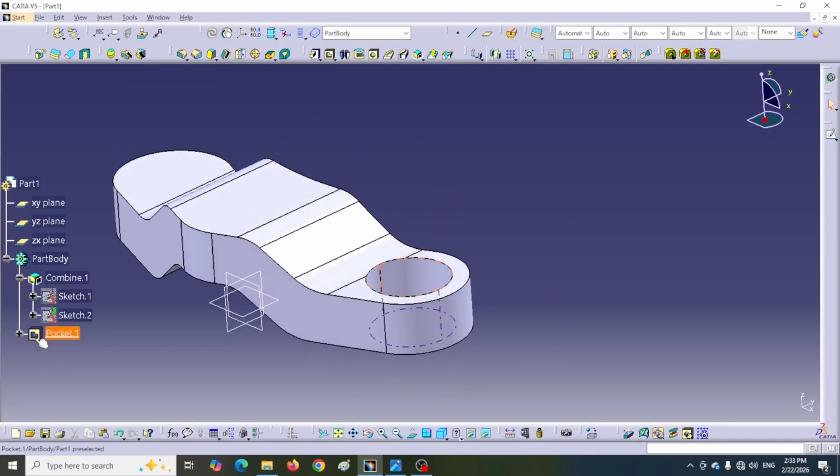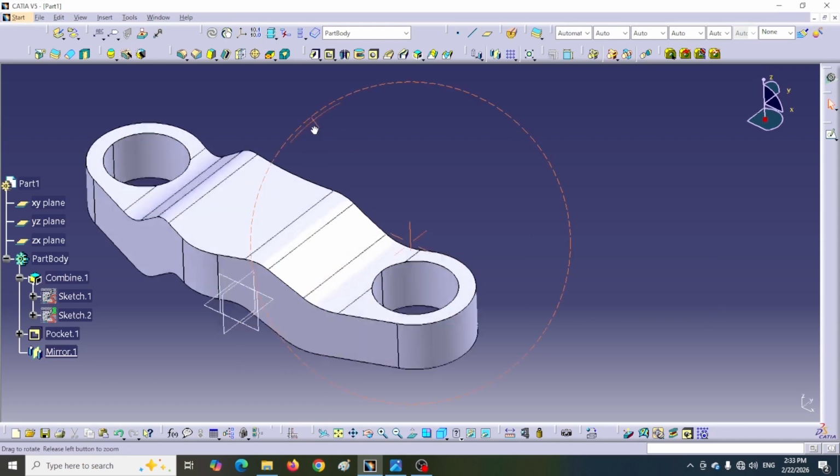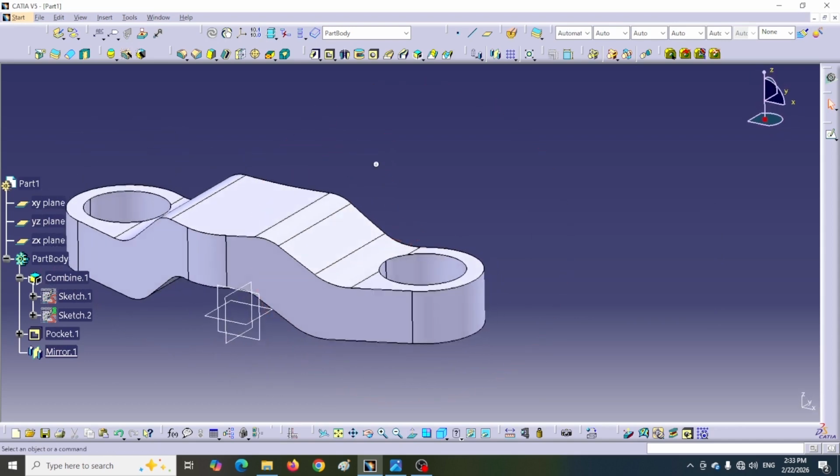I mirror the first hole. Here you can see why choosing the correct symmetry axis is important.